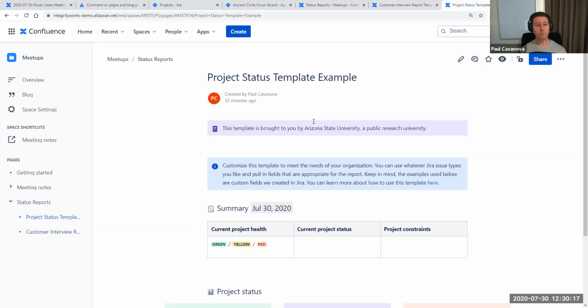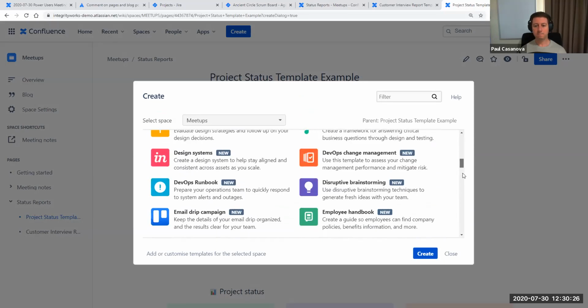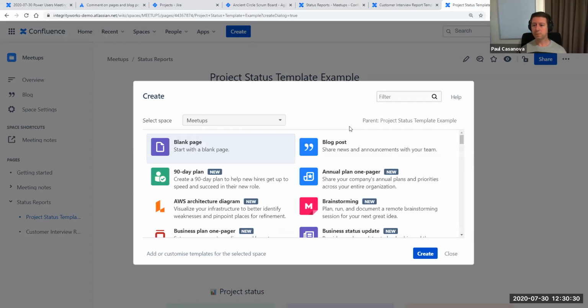And again, you can play around with these. So you can create pages. All you need to do is click create at the top and try out any of these templates that Confluence comes with.